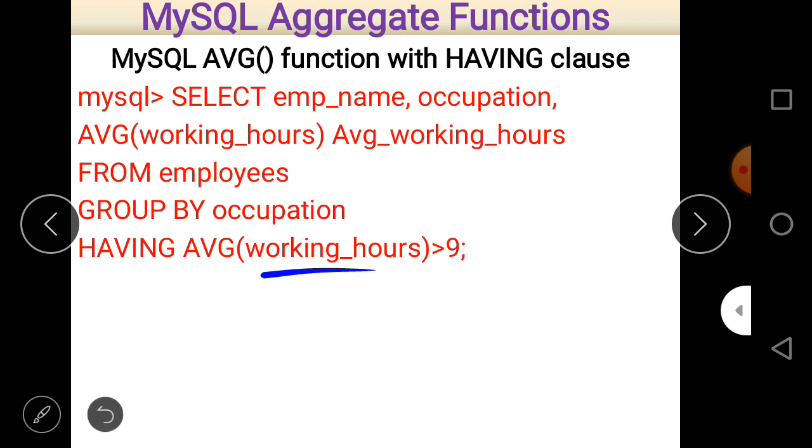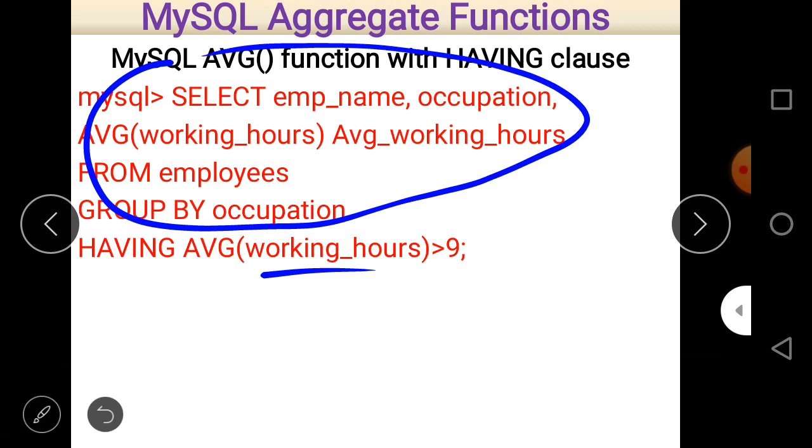Yes, this part is the same as when we discussed the group by clause. The only difference between these two is the having condition. Always remember that the having clause is always given with the group by clause when there is a condition imposed on a group. Second, the having condition is always marked in terms of an aggregate function, and here the aggregate function is average, so we just write average working hours greater than or equal to 9.